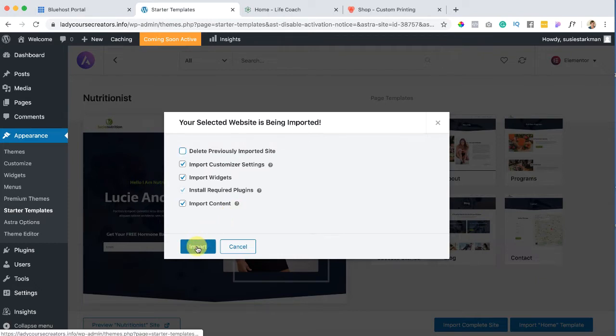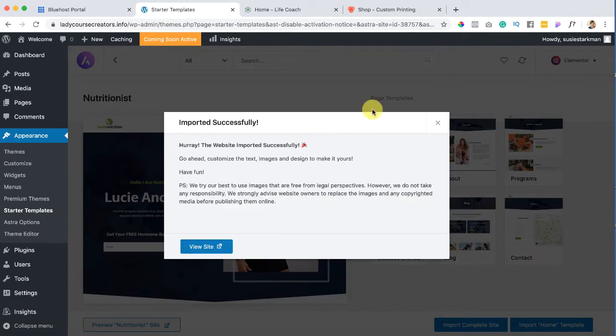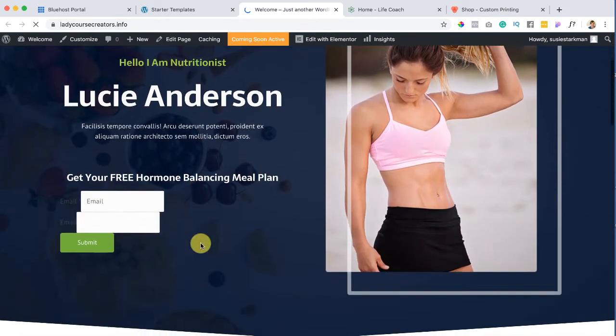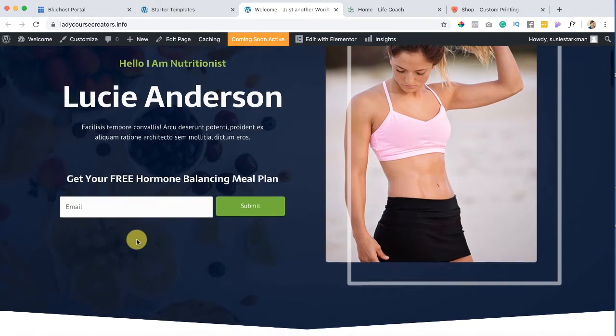Okay, now all I'm going to do is hit import. And again, it says it can take anywhere between 2 and 10 minutes. Okay, it's finally imported. And we can go now and say view site. Okay, here we go. So now I am ready to see. I see that there's some issue here. There we go. It just wasn't loading fast enough.